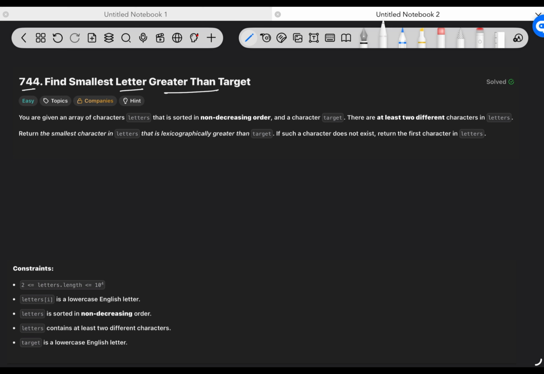So you are given an array of characters letters that is sorted in non-decreasing order. So non-decreasing order means that it is in ascending order. And a character target, we have been given a target character also. So there are at least 2 characters in the letters. So in the letters array, they have given at least 2 elements, right?